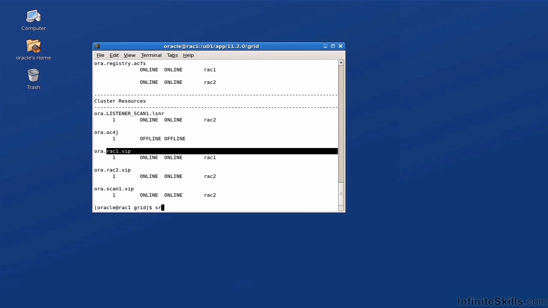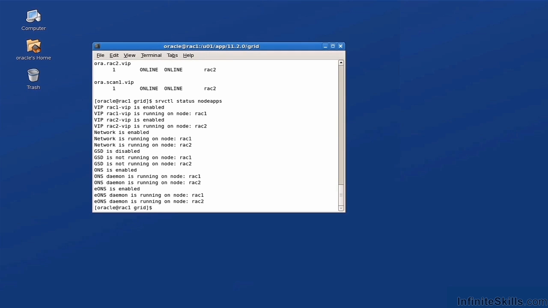The other thing that I'm going to do is run a server control status nodeapps. If I do a srvctl status nodeapps, that's going to tell me if all of the RAC resources are up and running as well. We can see that the VIP is running on both Node 1 and Node 2. The network is enabled and it's running on both Node 1 and Node 2. The GSD is not enabled, and that's fine. The ONS daemon is running on both Node 1 and Node 2, and the eONS daemon is running on both Node 1 and Node 2. So I think we're in pretty good shape here.